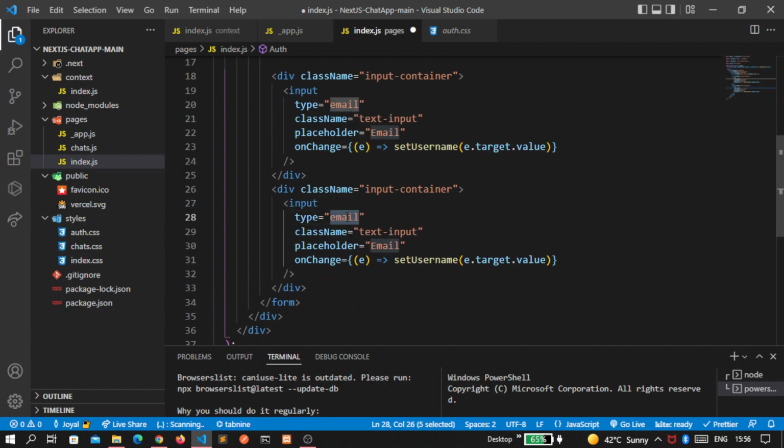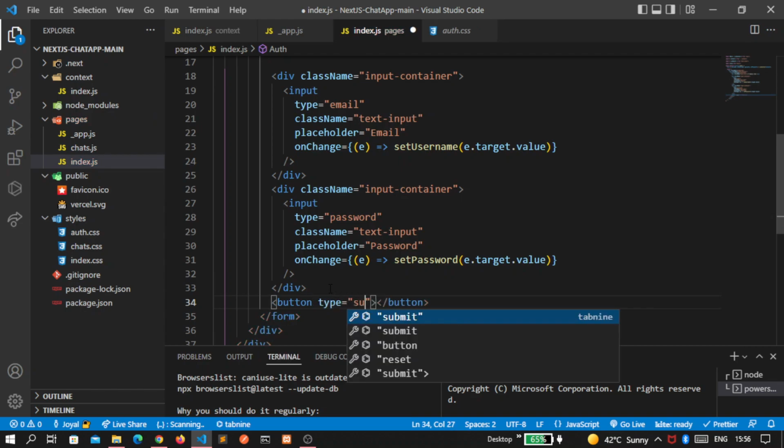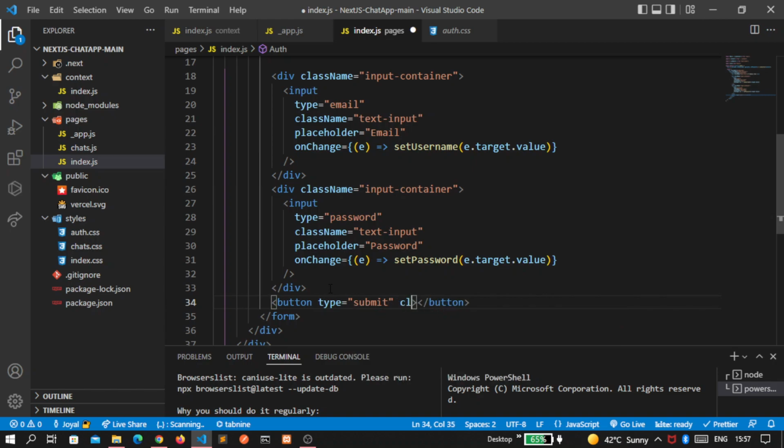So this is for password. Placeholder will be password. Instead of setUsername, here setPassword. After these two fields, create a button, type submit. Class name is submit-button.